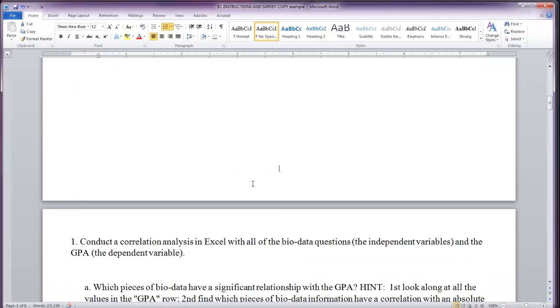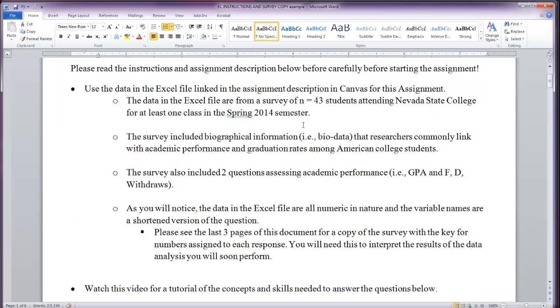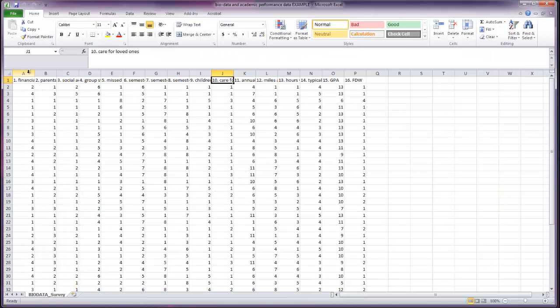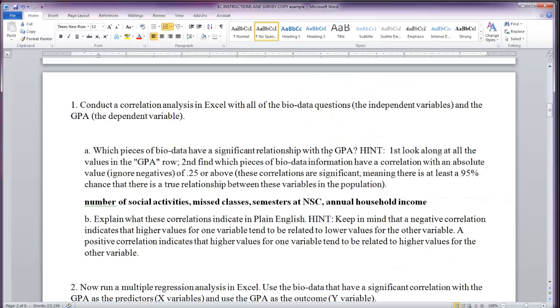All right. One of the major things, make sure that you keep all of your work that you do in Excel and submit that along with the actual filled in assignment here. So the first step is conducting a correlation analysis in Excel, and we're going to be using the biodata questions, which represents all of these guys right here, all of the biographical pieces of information from the survey, the biodata. That will be our independent variables, and then the dependent variable will be GPA in this case.